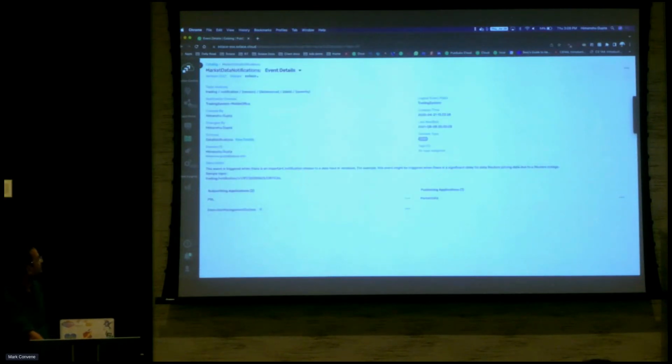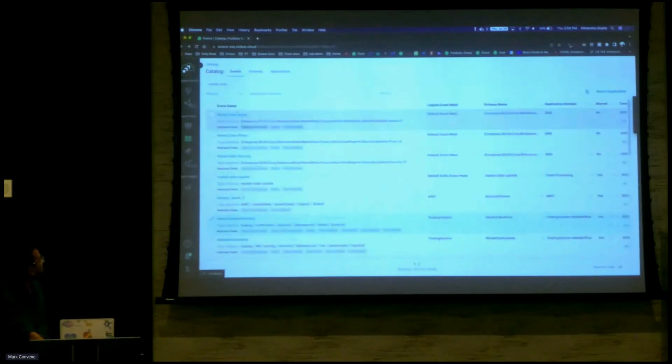So similarly, you can search across events, schemas, and applications. These are different objects in the UI that you can search across.